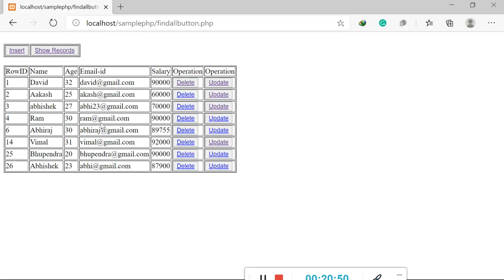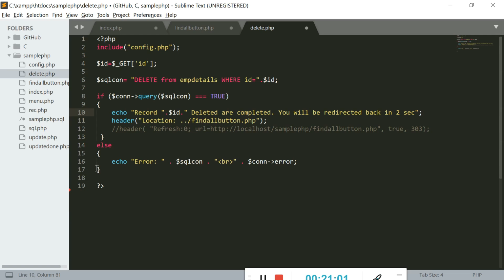You can see that one record I have just stored, that is Abhishek, and I delete this record. Let's simply click the button, and it comes back. If there is any error in the SQL, it throws it back. So this is a simple delete file.